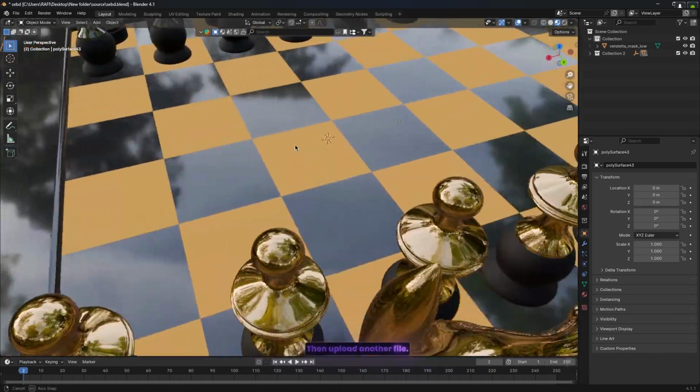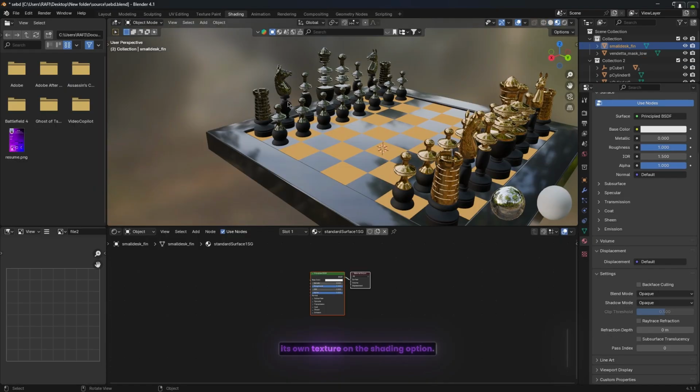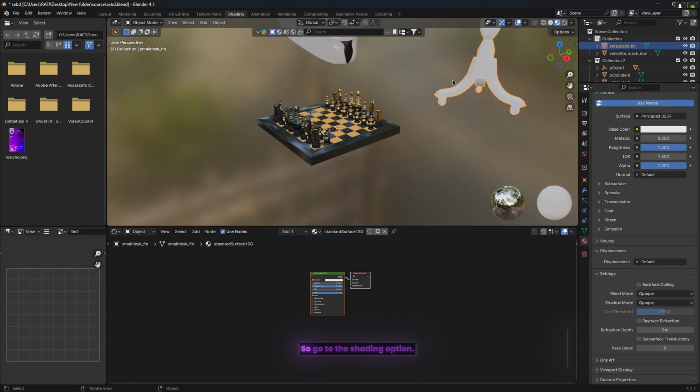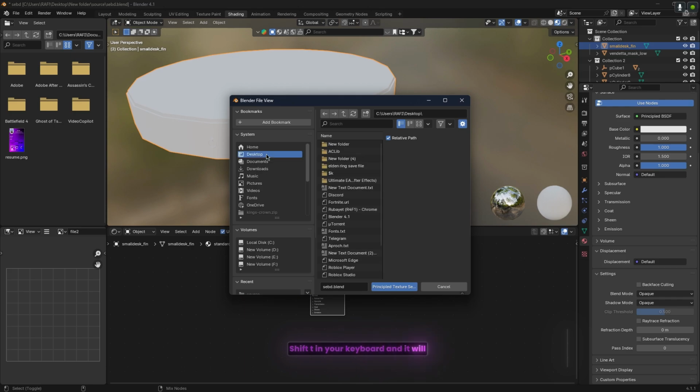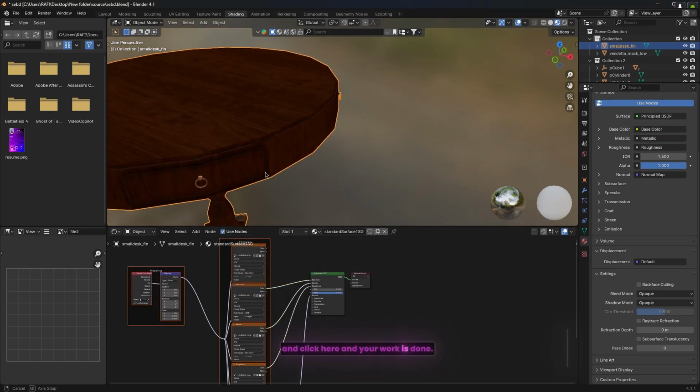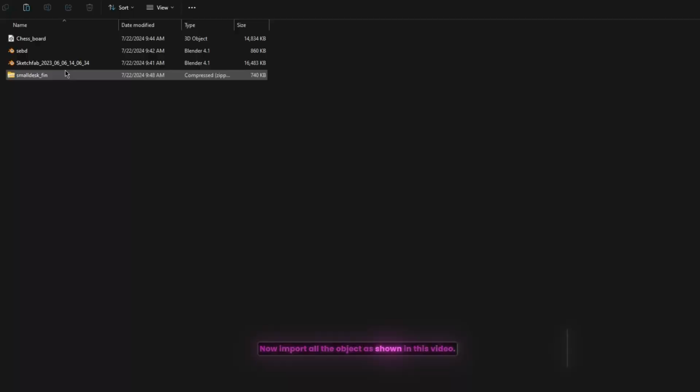Then upload another file. Now for this file or object, we can upload its own texture in the shading option. So go to the shading option, press this and press Ctrl plus Shift plus T on your keyboard, and it will allow you to select the texture file. Then select all the texture files and click here and your work is done. Now import all the objects as shown in this video.